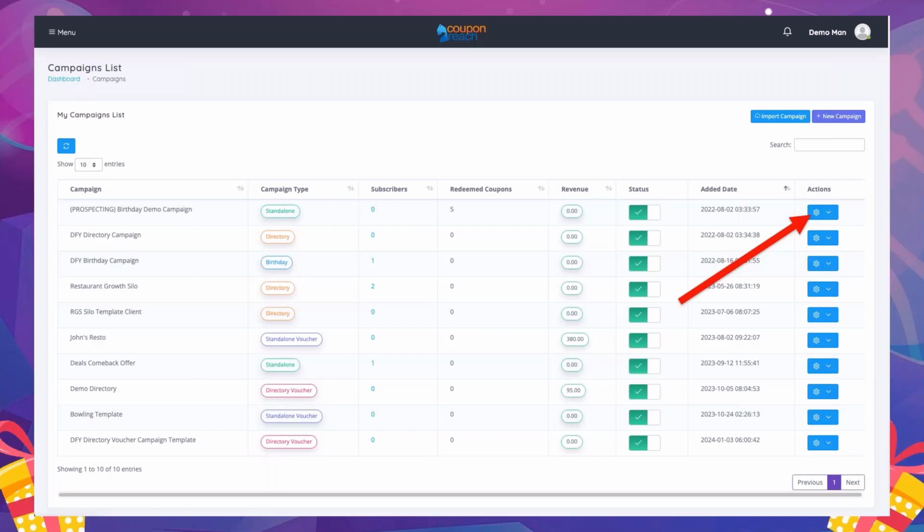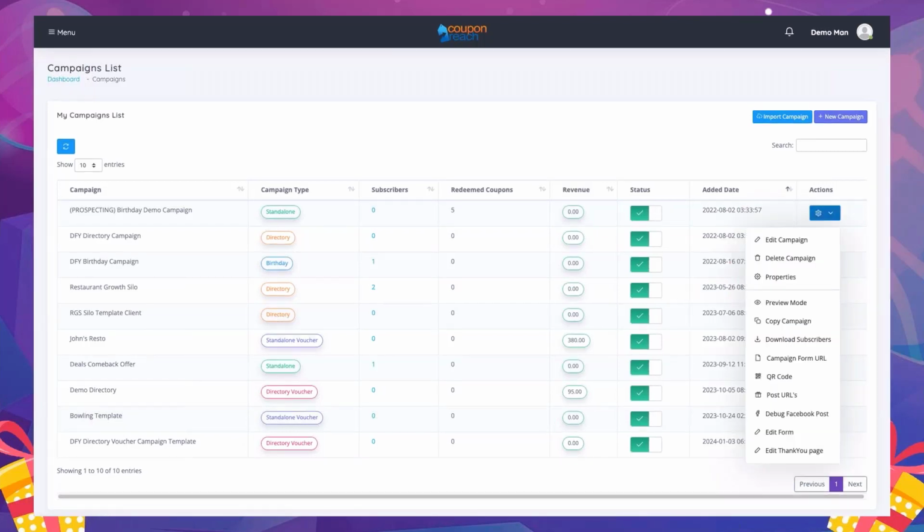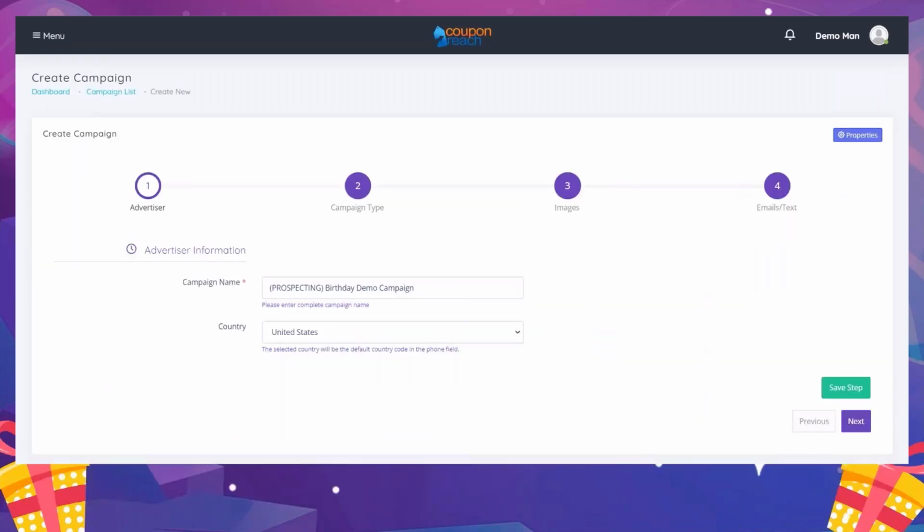This is your campaign's actions. This shows the available menu for your campaigns. And these are the available campaign actions. Edit the campaign to view the campaign template contents. And step 1 is the advertiser information, where you can set the campaign name and the country. The country drop-down here is used to set a default country code for the phone field in the campaign form, the +1 basically for US.